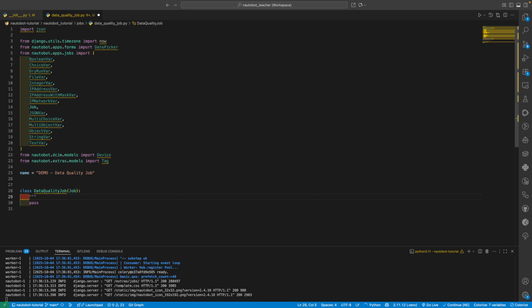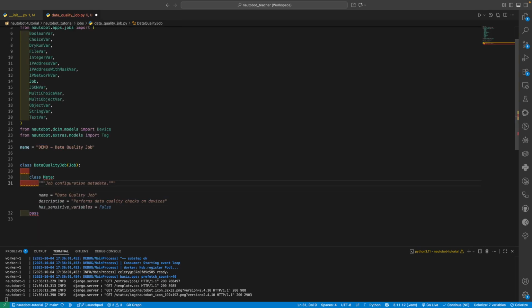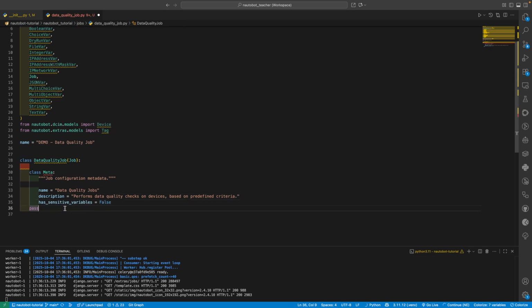Here for the meta, I'm going to do class meta, and I'm going to do data quality jobs, plural. I'll leave this as single. I'll put for this: performs data quality checks on devices based on predefined criteria. And I'll leave that like that.